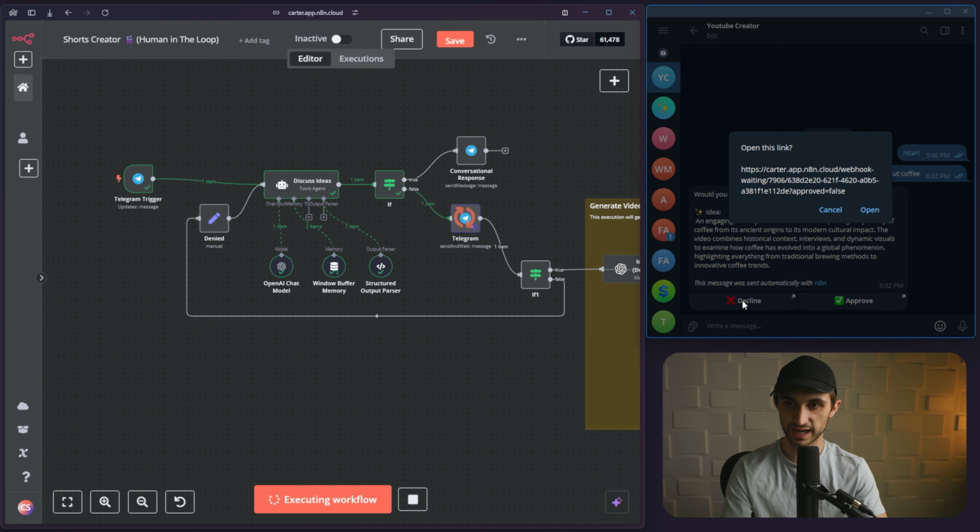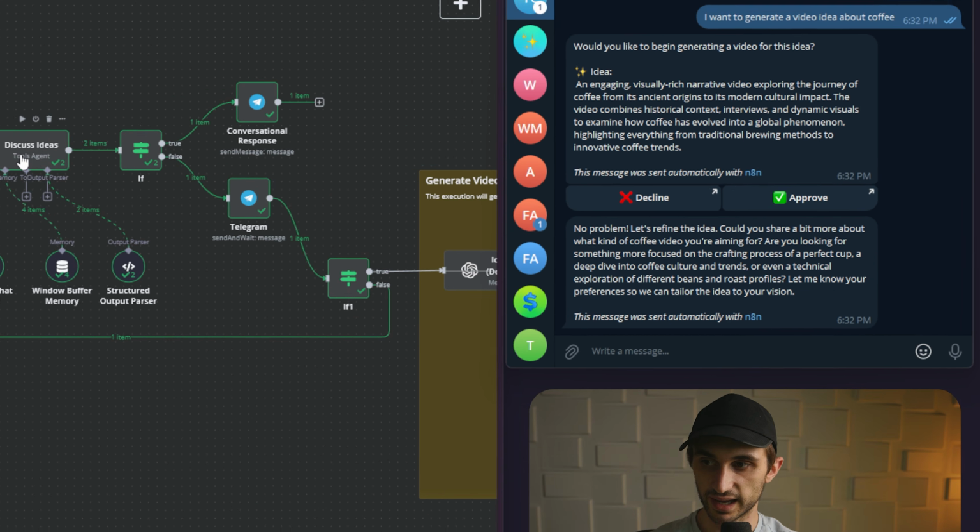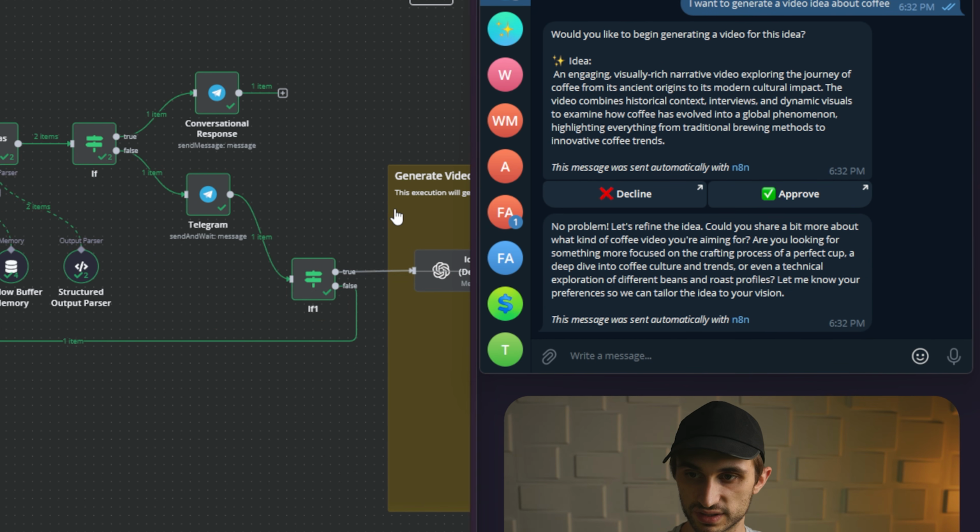So if I hit decline and then I hit open, now it's going to come back and the agent is going to see that I denied its idea. And it comes back with a conversational reply. So it says, no problem, let's refine the idea.